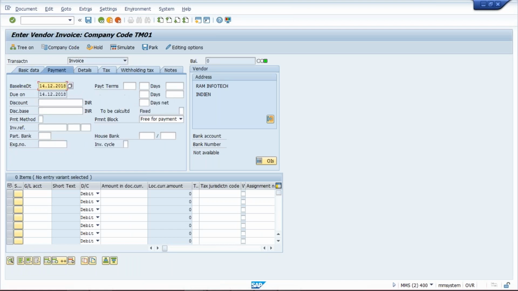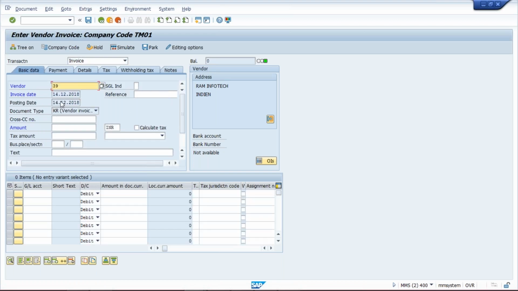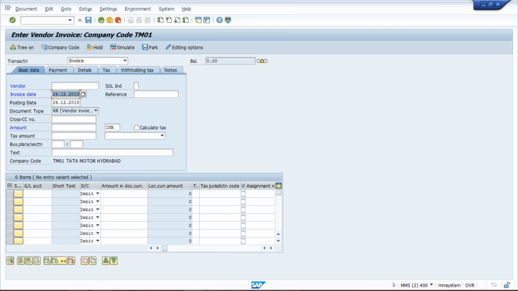So look here, give terms of payment TST2 and press enter. Now look here. Oh my god, why is it taking 15th of... I will just press enter. Have we made any mistake here? Oh yes, we have given 2018, right? Even so, it is still working fine, right? Still it is working fine.